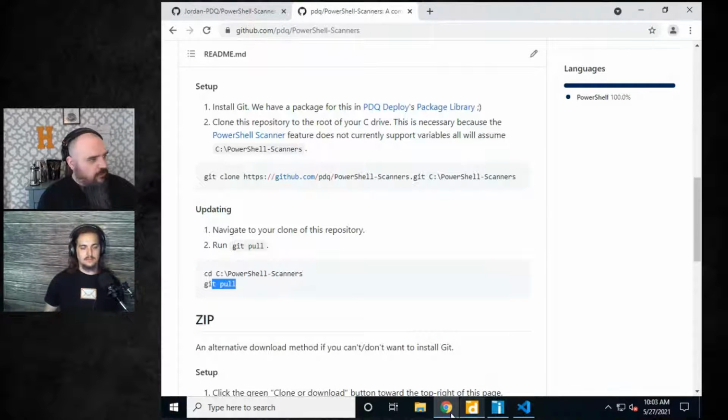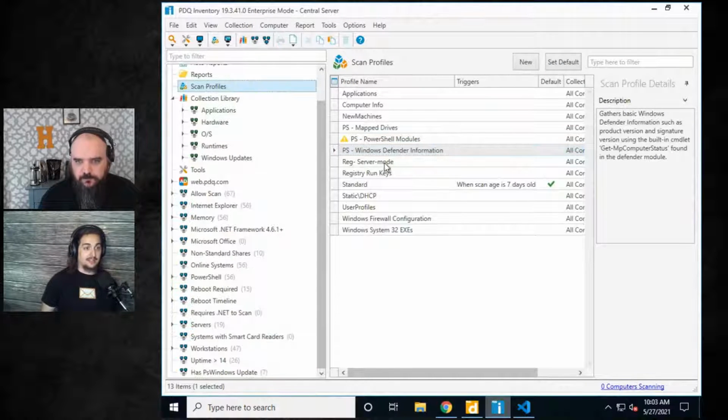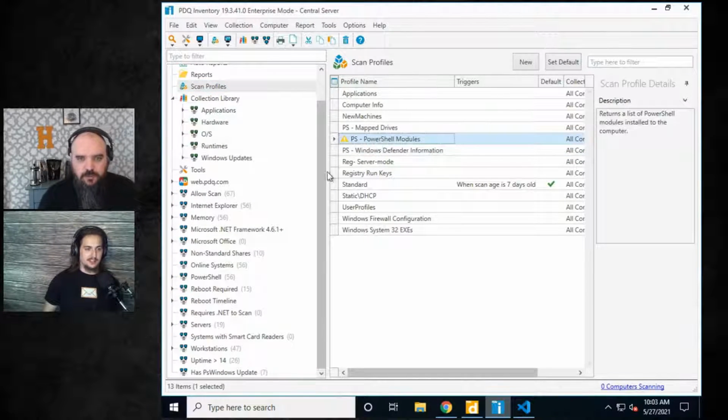All right, Andrew, any thoughts on that one? No, definitely check out the README. If you're going to check out the PowerShell scanners, give it a glance. There's a lot of really very powerful scanners in there that can add a lot of value for free, so definitely check it out. Yep.